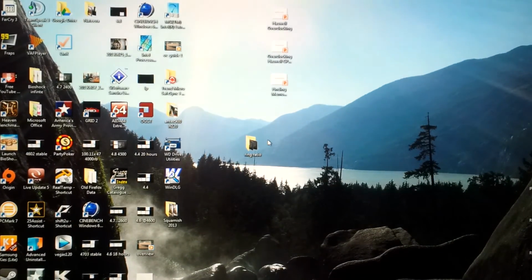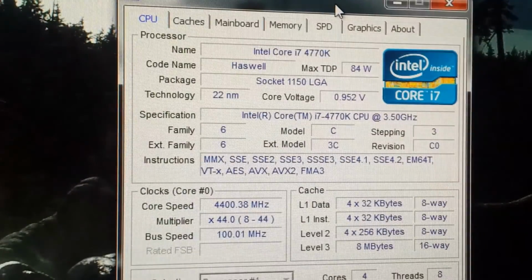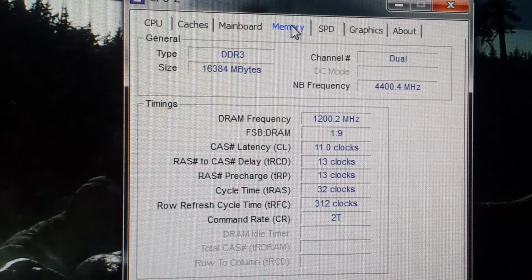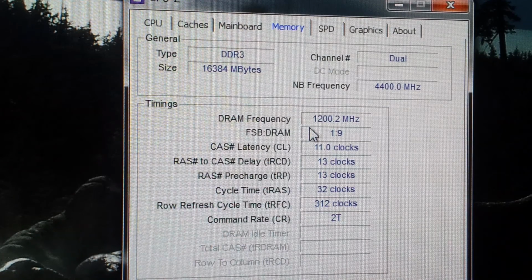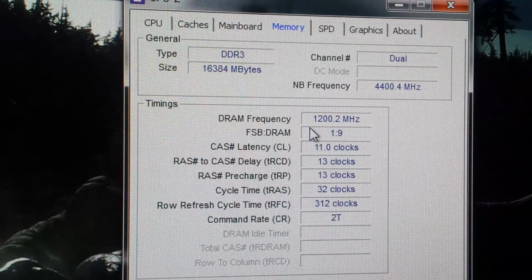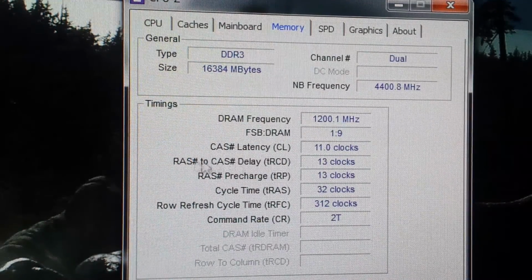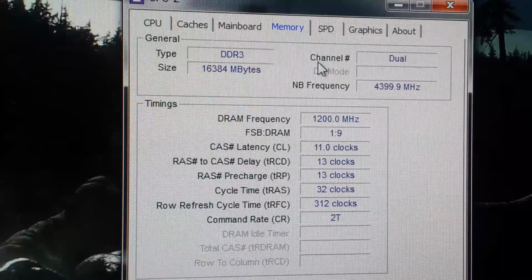So right away, boot into Windows. Just load up the CPU-Z here. Okay, so we're still at 4.4 gigahertz. Everything's good. Here's our memory, 2400 megahertz. If you don't know, DDR is considered double data rate, so whatever this value is, it's double that. So I'm at 2400 megahertz. Looks like my XMP profiles have loaded. 11, 13, 13, 32 at a command rate of 2T. And we're good to go.